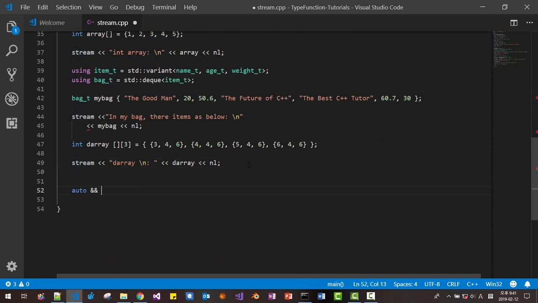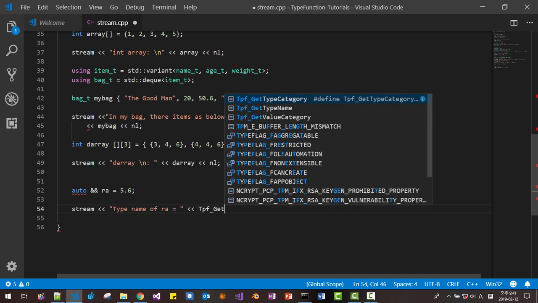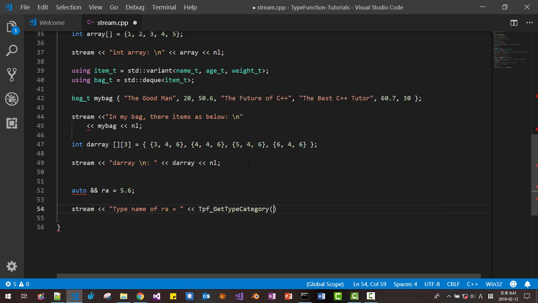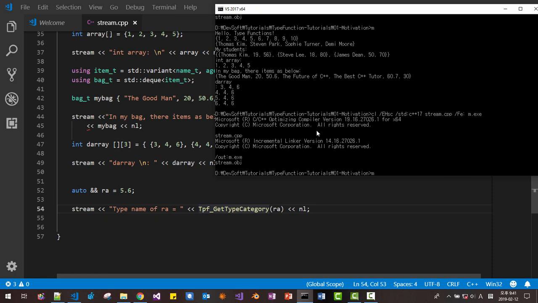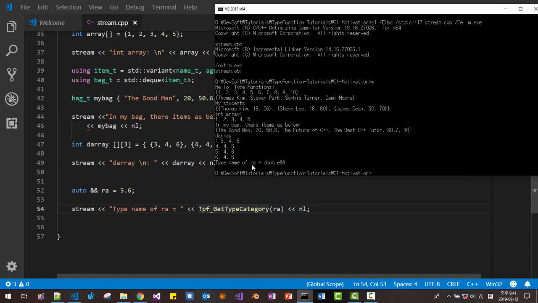For example, auto ra equals 5.6. Then we can find out the type name like this, type name of ra, talk_play_fun get type category. We can provide ra and L. Okay. Then it gives us the correct type name and type category of ra, like this. So the type name of ra is double rvalue reference.